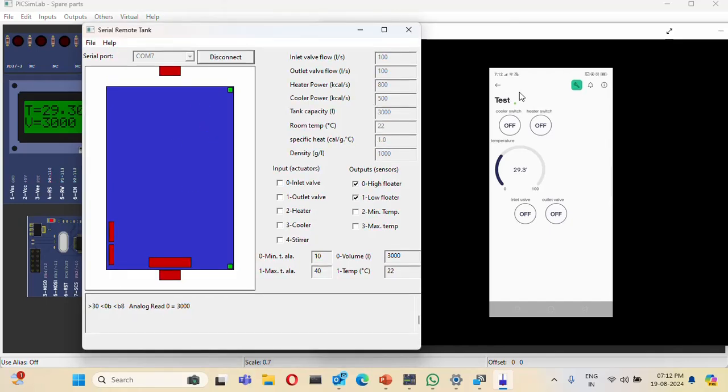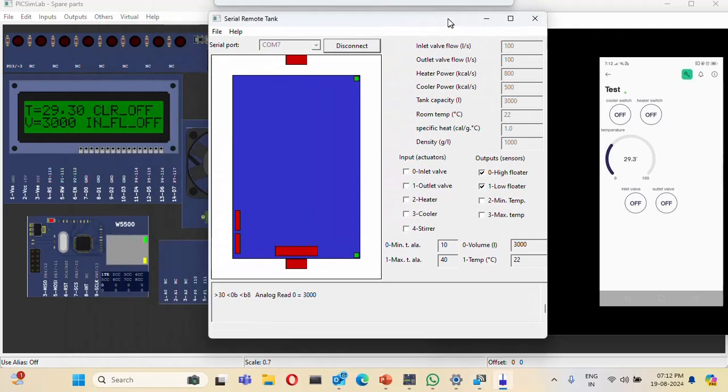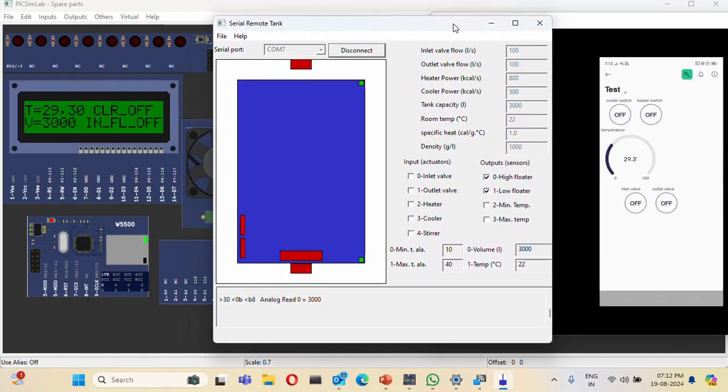So now this is our serial remote tank. We have to also see the volume on the LCD also. That's why we have to have the screen. So now the water level is up to the mark. That is, maximum is 3000 and inflow is also off, outflow is also off. So now I'll turn on the outlet valve. Now I switched on the outlet valve.